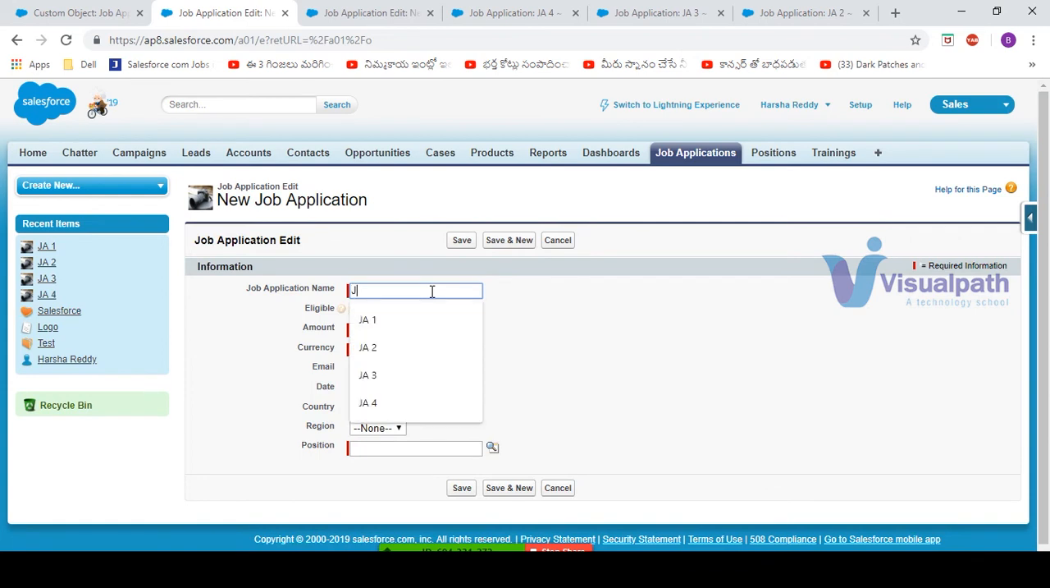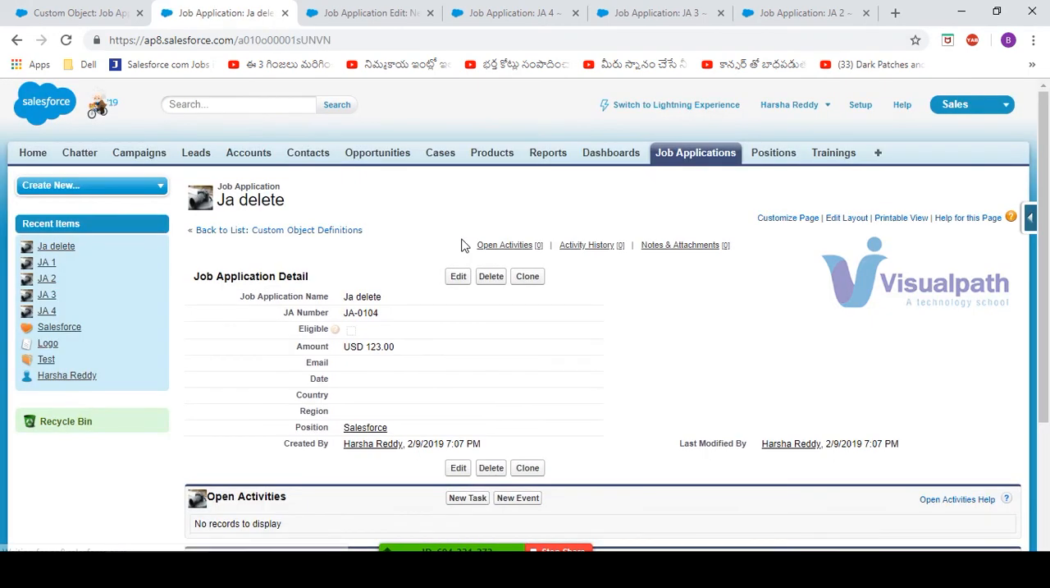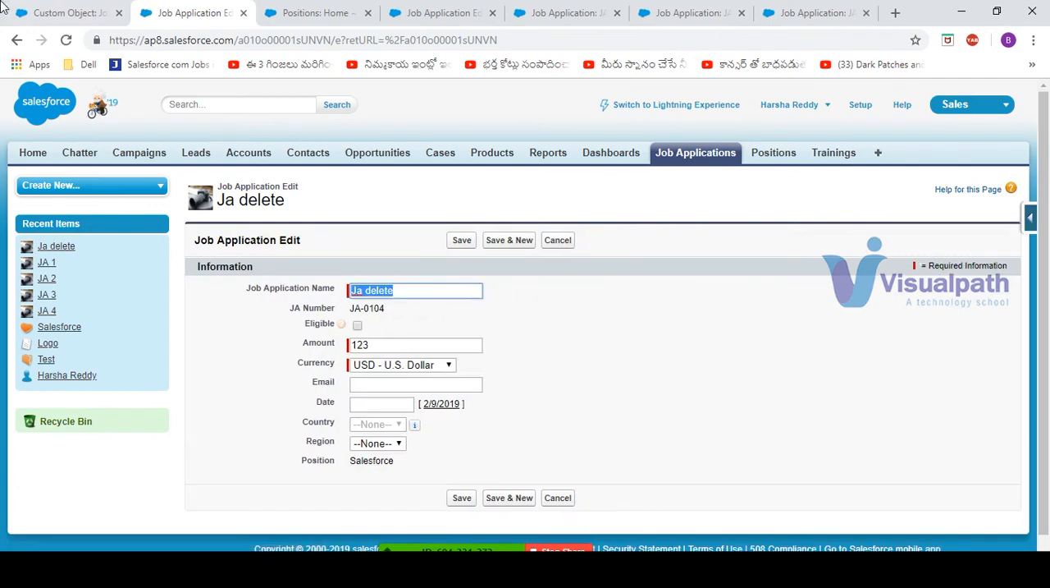So I'll make it as J delete. I'm just creating this record. Now what else I'll show you. Sorry, let me create one position record also. Now see, I have chosen this one. Now I would like to update the position. I would like to change it from Salesforce to some other thing. I'm not having the option.